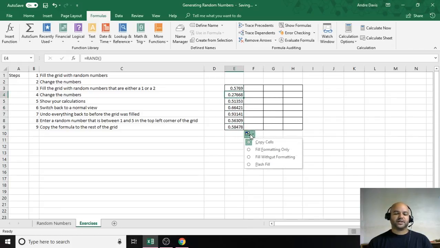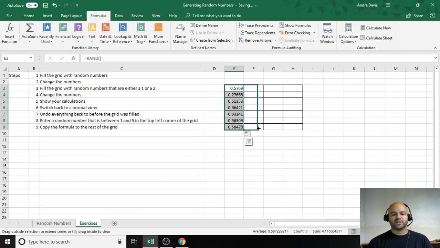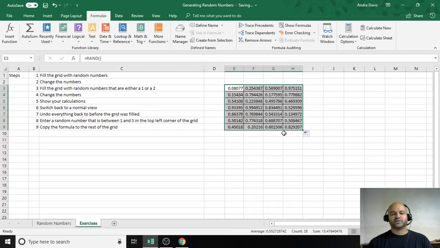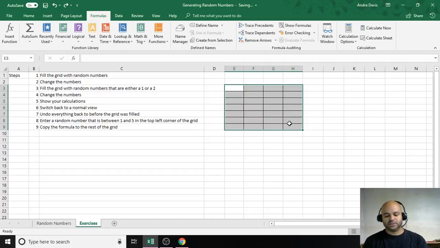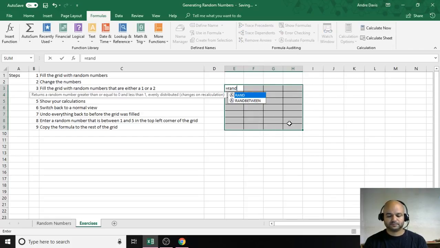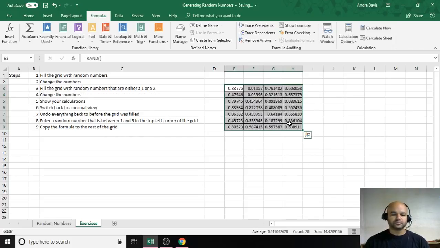We can change that by messing around with these handles, but we won't bother because we got it to do what we wanted to do. And then if we grab the bottom, drag it over, we've got it copied all the way. So those are 3 different ways to do it. Again, I prefer highlighting everything that you're going to put into and then entering your formula and hitting Control Enter. That's the most straightforward way that I know of.